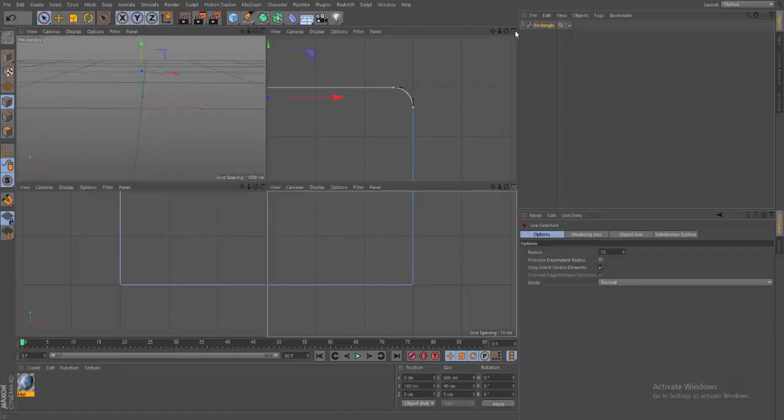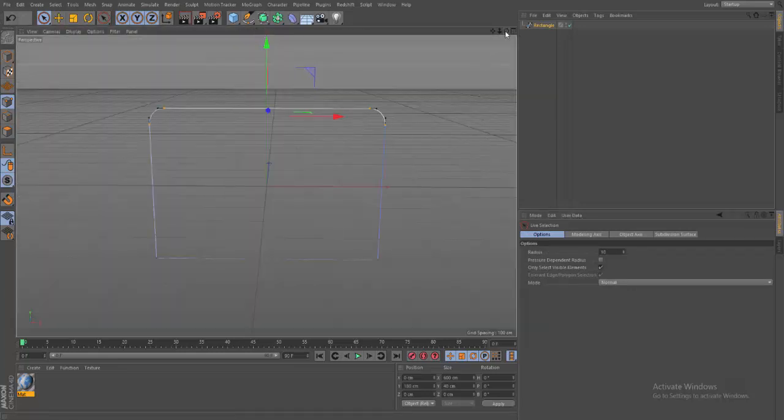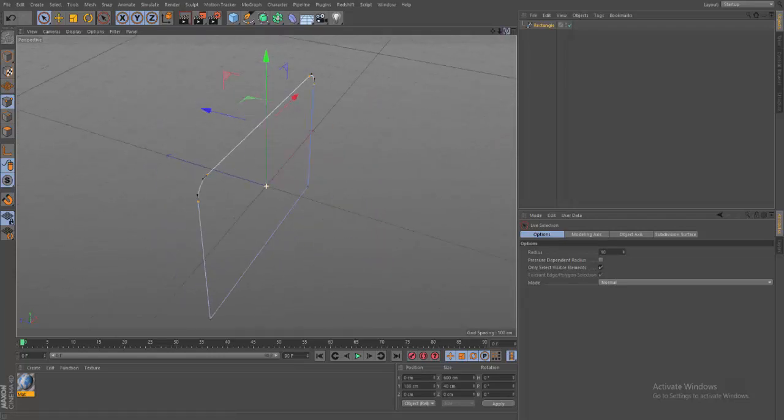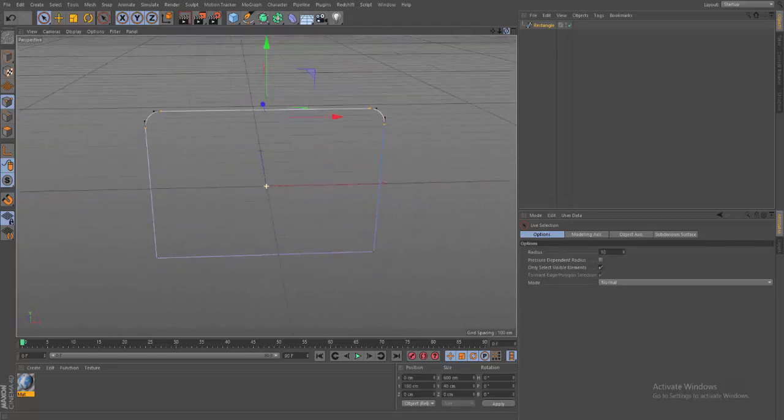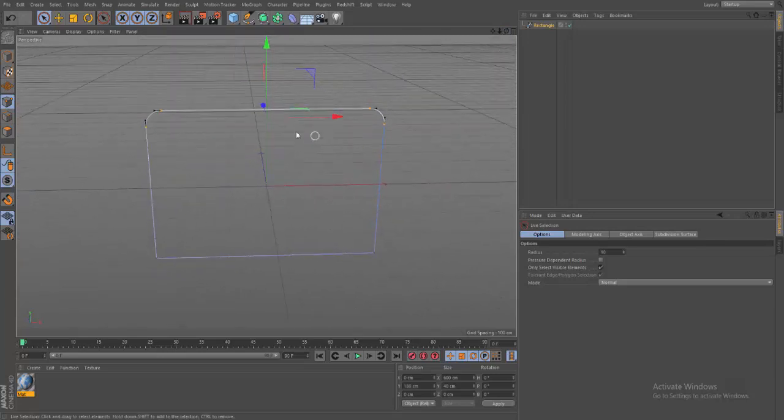Go back to the live selection tool. Then let's look at this from the perspective view. And this is it. You can click this here to rotate and look at it. This is it. So with this selected, we need it to be double. So we'll go back, choose the model tool.